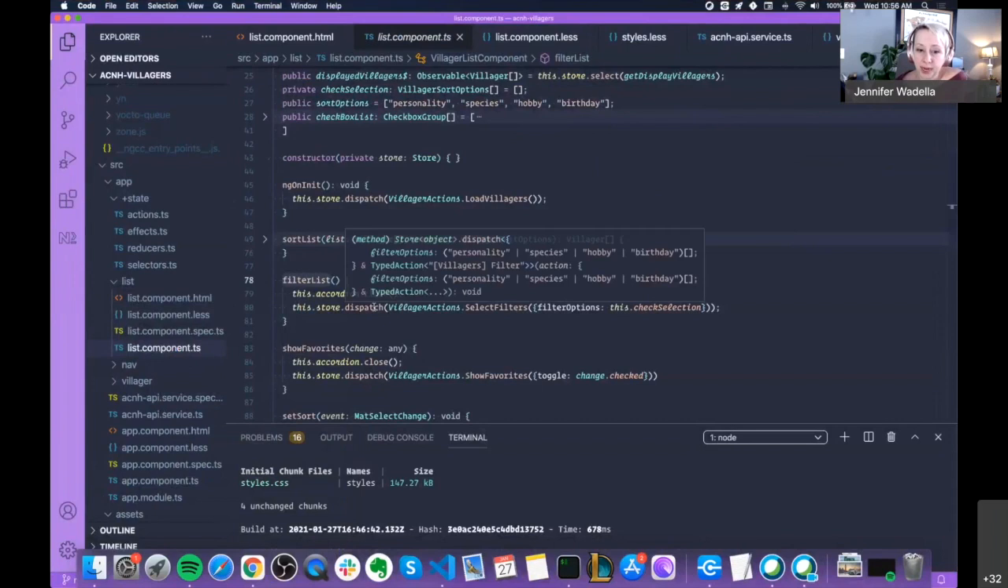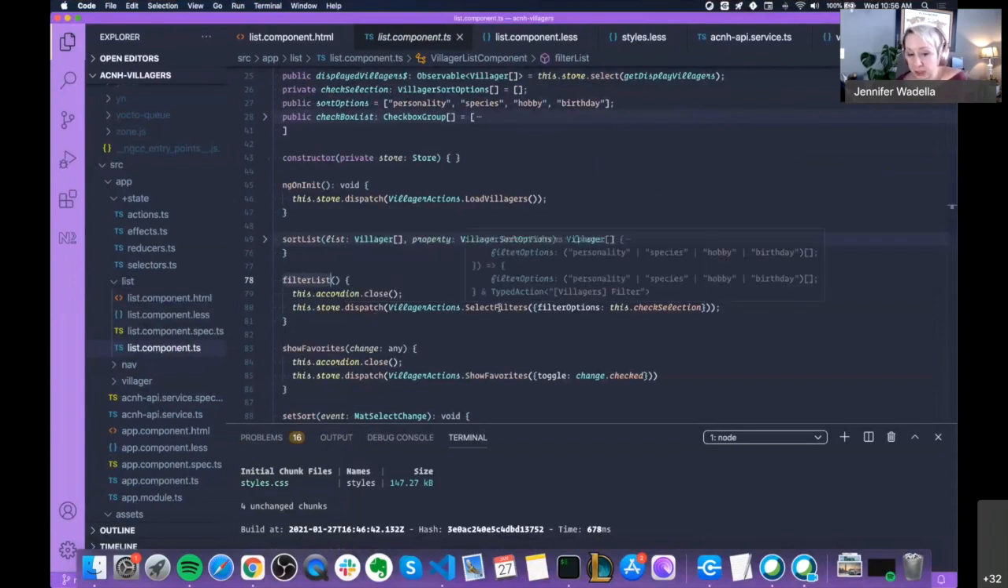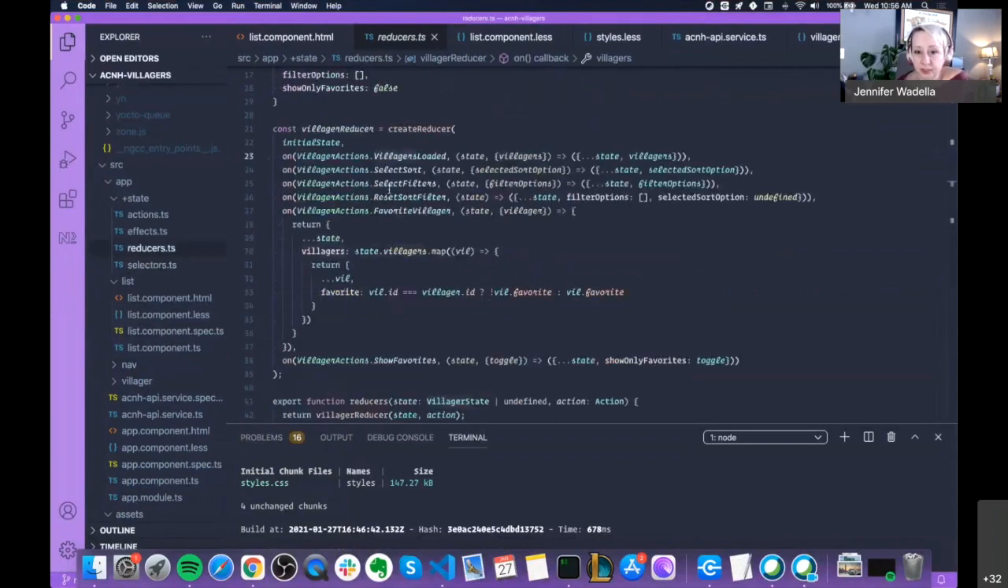So there I'm dispatching a new action. This is a select filters action, and that action is expecting a payload of filter options, which is going to be an array of these different strings that can be there. So what happens is the select filters option is passed. We can go and look at our reducer, see exactly what's going on. Okay, select filters. All right, we're setting the filter options on our state and know what's going on there.